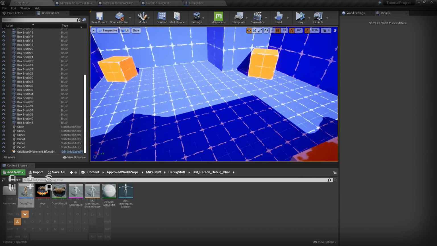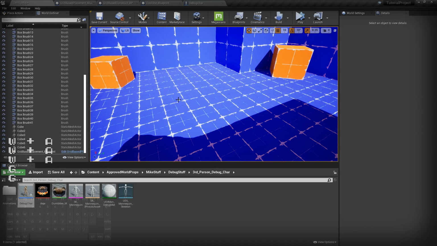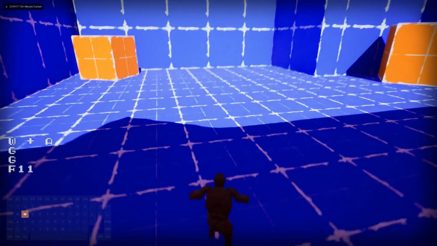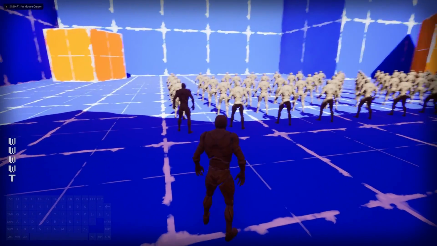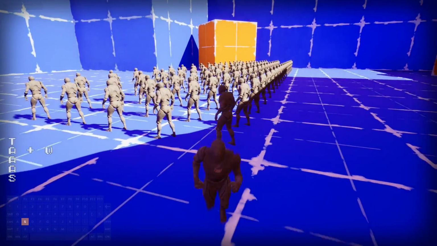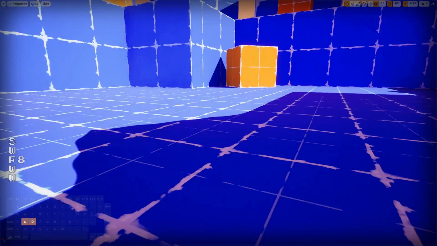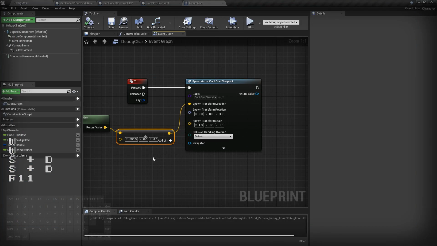So we will delete this, and we'll delete this. And we're going to hit play. Cool, so there's nothing here. I'm going to hit T, and it's going to spawn these boys. Now it's got the grids here, so we'll just make it spawn a little higher. We'll make it spawn like 200 higher. And then we're going to do something else.